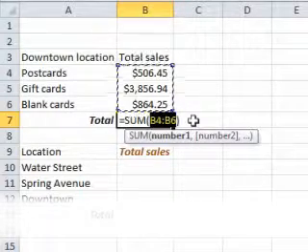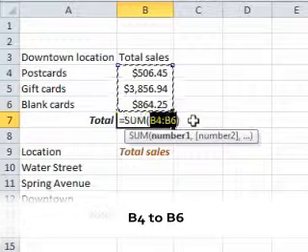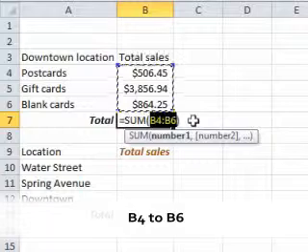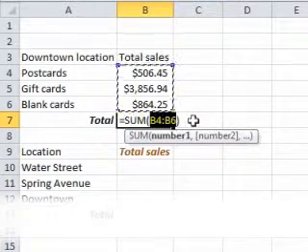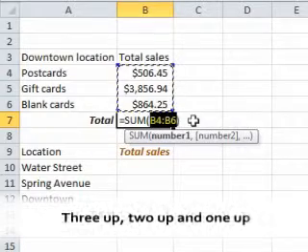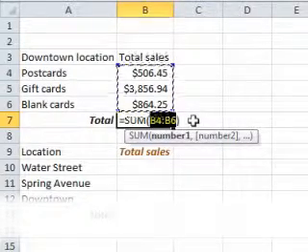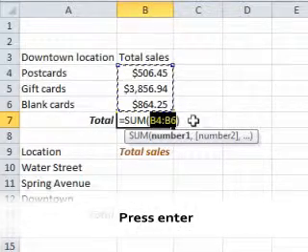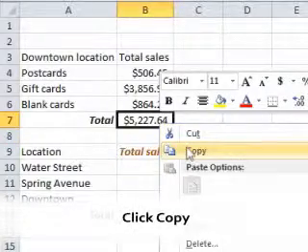Note the formula's construction. B4:B6 tells us the sum formula refers to cells B4 to B6. Because the formula is in cell B7, this means that it refers to whichever cells appear 3 up, 2 up, and 1 up from itself. The formula then adds whichever values appear in these cell references. Press Enter. Right-click the formula cell and click Copy.